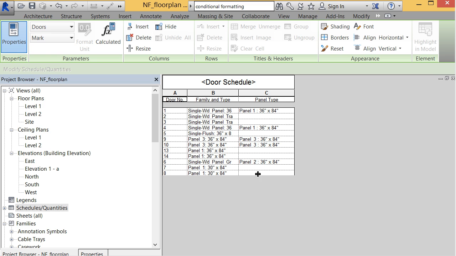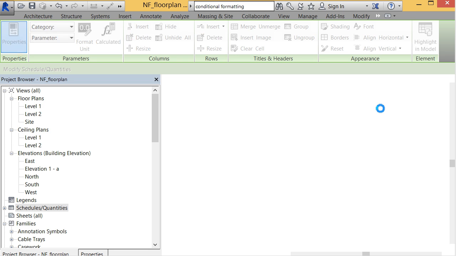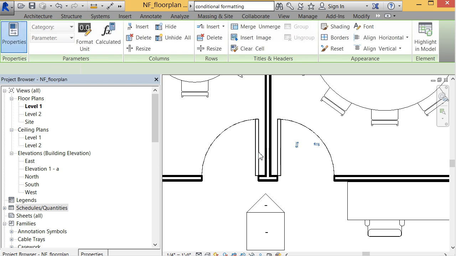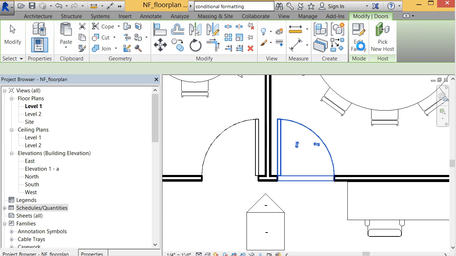So it's that single wood panel transom door that doesn't have the proper panel, because when you look at the group door, number 7, number 8 are those side panel doors, so they shouldn't have a panel type parameter under them. So let's see where this door is, and the easiest way to do that is select it and go to highlight in model. So we know that's where it's coming from, and let's go ahead and edit that family so we can see what's going on.